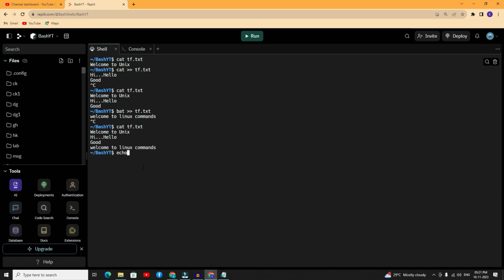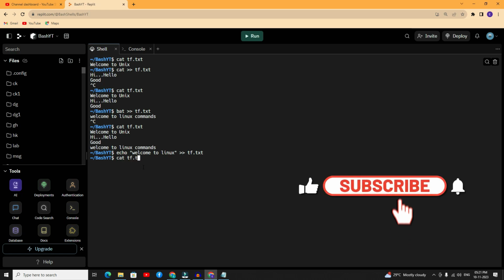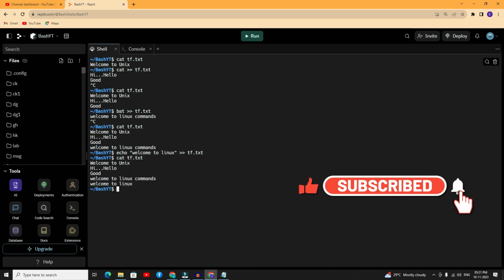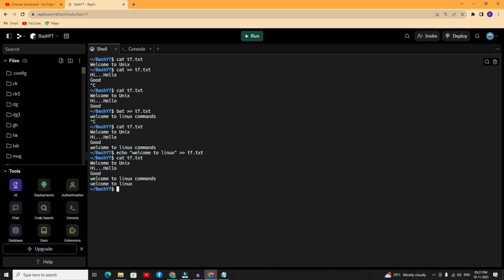Just type echo and your message. Here the messages are limited. So, welcome to Linux. Once you complete it, provide a space and use the double greater than operator and the existing file name. So the operation is completed, and just verify the content using the same cat command. Here welcome to Linux is added at the end of the file.